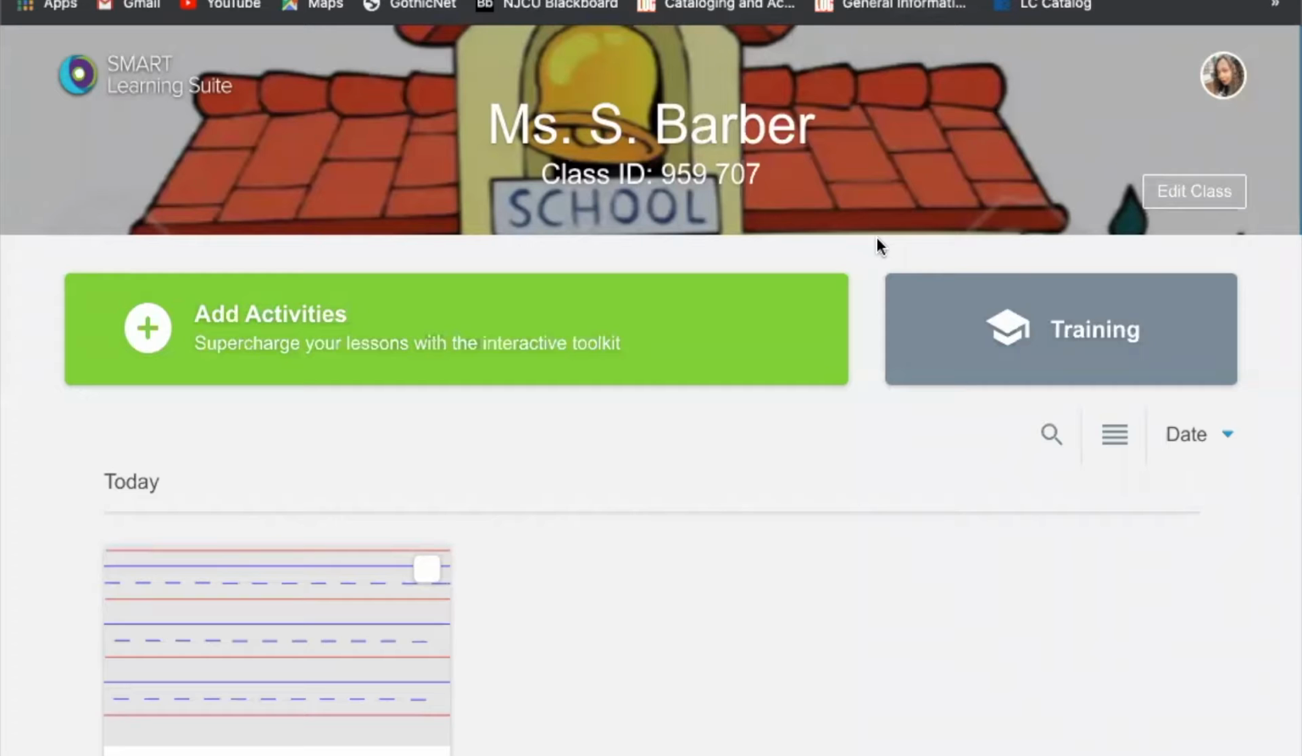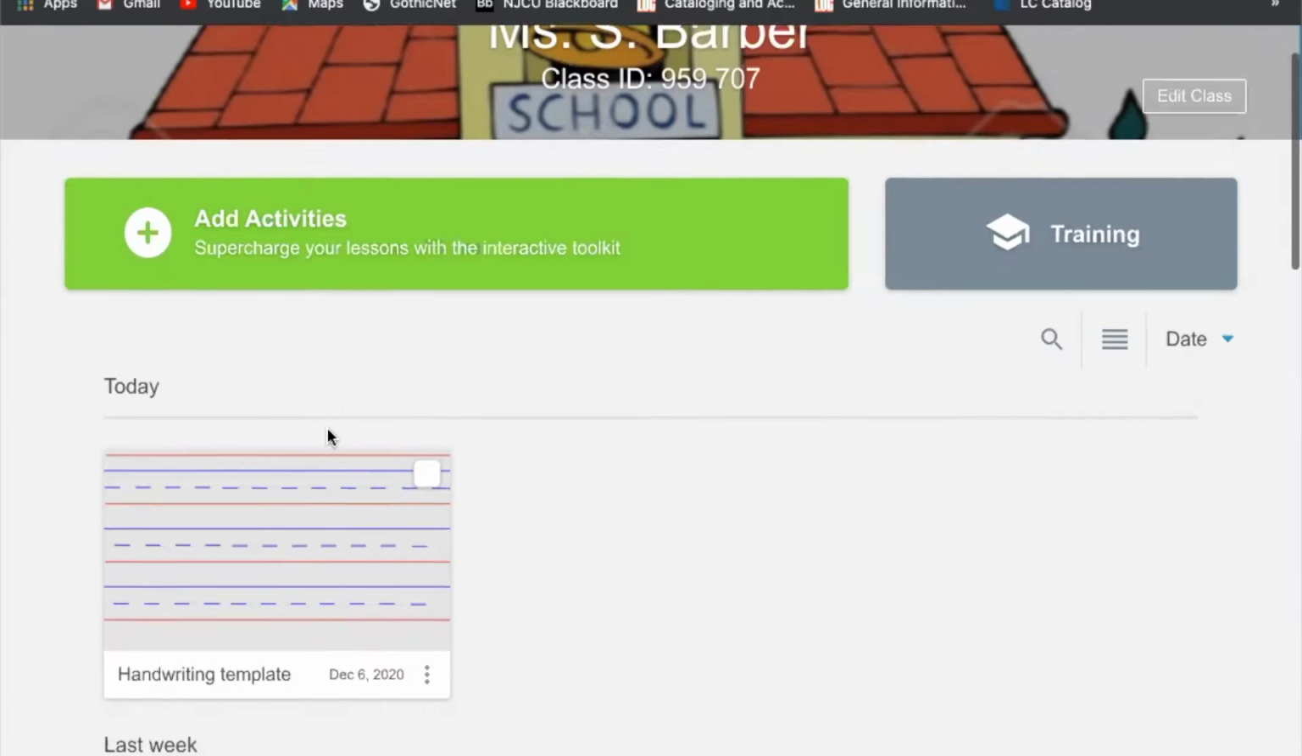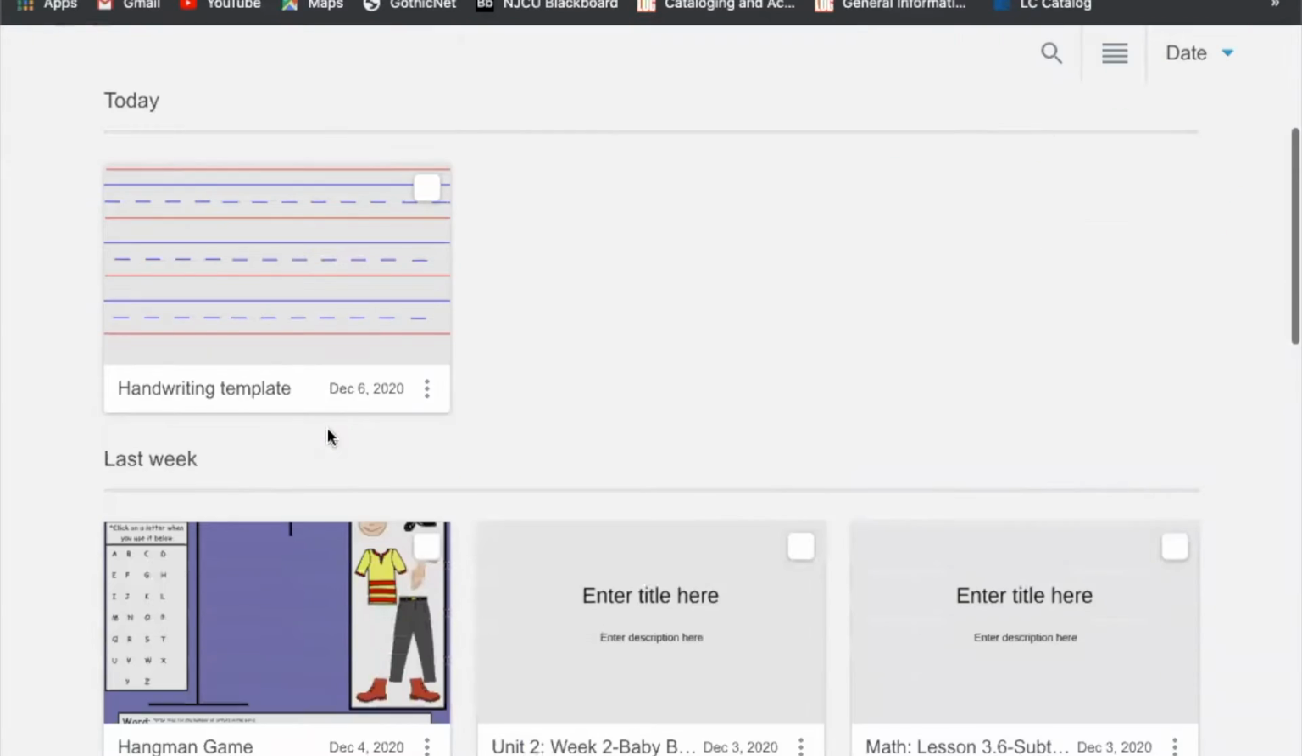Hello. Today I'm going to show you how to use Smart Learning Suite remotely. This is the Smart Learning Suite dashboard. You can see my name and my class ID. And this is how you add activities. You can tell that I've created other activities today and last week.